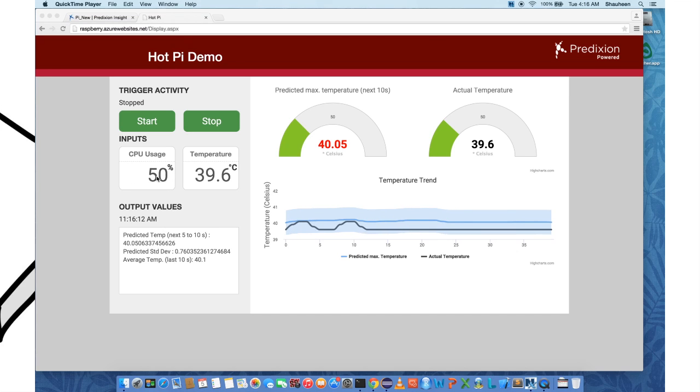This is the real-time results of the predictions from the Raspberry Pi. As you can see, the Raspberry Pi is reporting its CPU usage, current CPU temperature, as well as the predicted maximum temperature over the next 10 seconds.